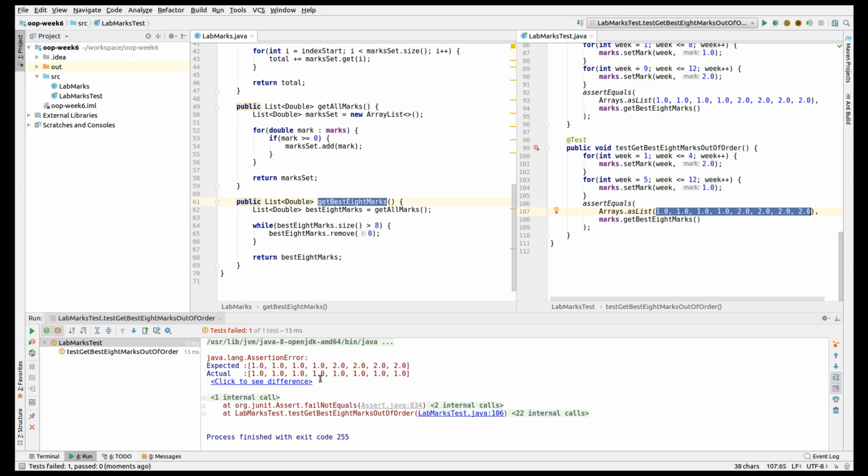And when I said I expect to get the first 8 marks, what I really should have expected was to get the last 8 marks, because I'm removing from the start of the list rather than the end. So if I'm getting the last 8 marks, that's going to be just the 1s, which are the last 8 weeks. And that's why I see just the 1s. So I understand why this test is failing, and I still believe that this is the correct list that I should get. And to solve this problem, all we're going to do is sort the list so that the best marks are at the end of the list.